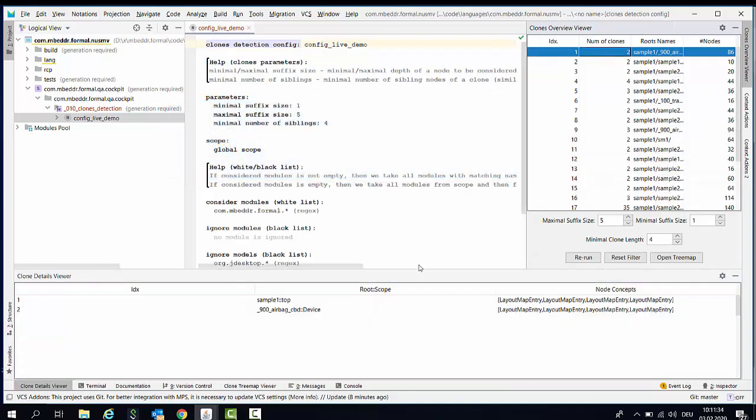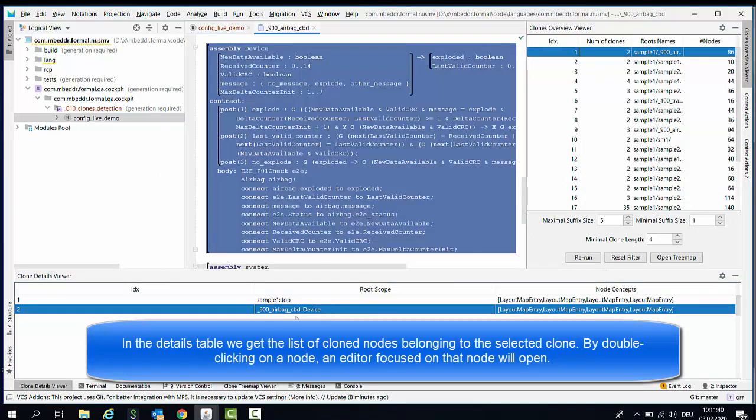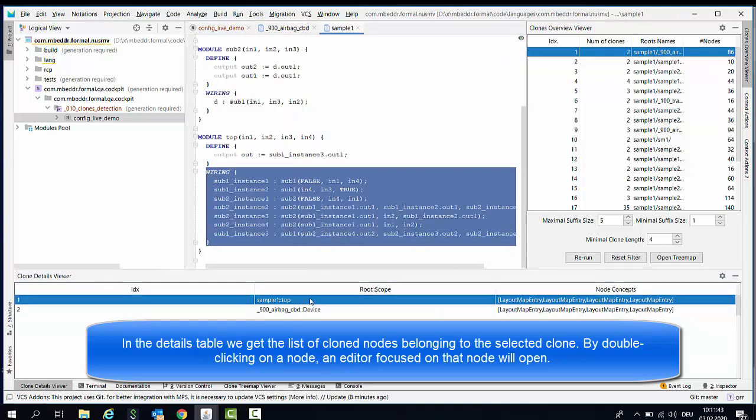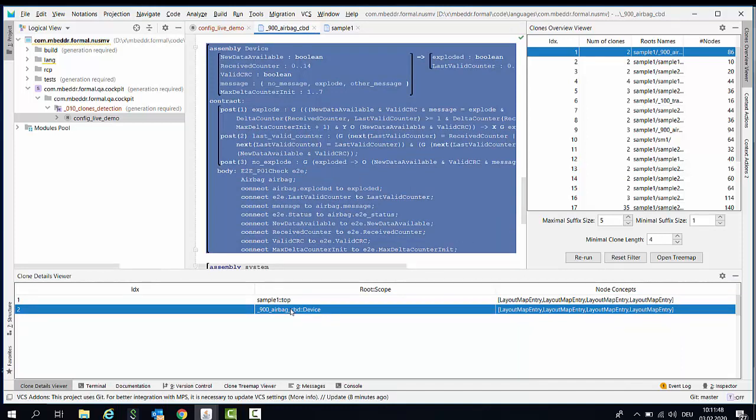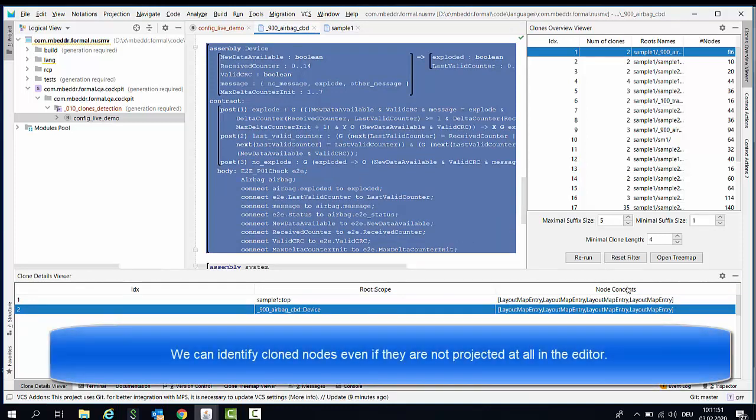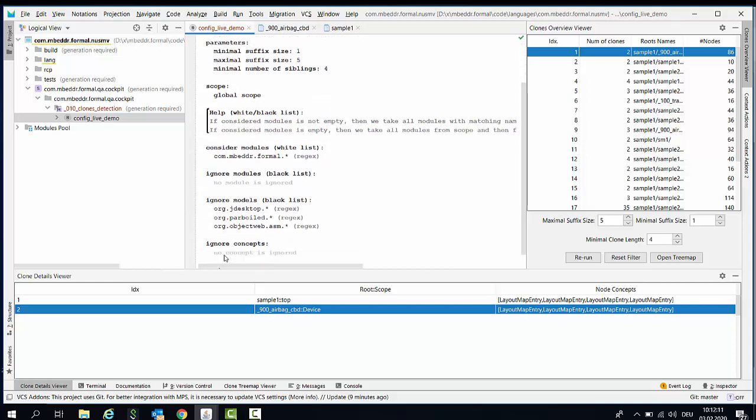Double clicking on a clone, and I will look here by double clicking in the code to see what was cloned. And you might notice here that these nodes do not seem similar. But on the cloned node concept, we see that the detected clones are layout map entry nodes. And actually, we don't care about the layout map entry because they are there due to the diagrammatic notation. So I would like to ignore these concepts. I'm ignoring now the concepts.